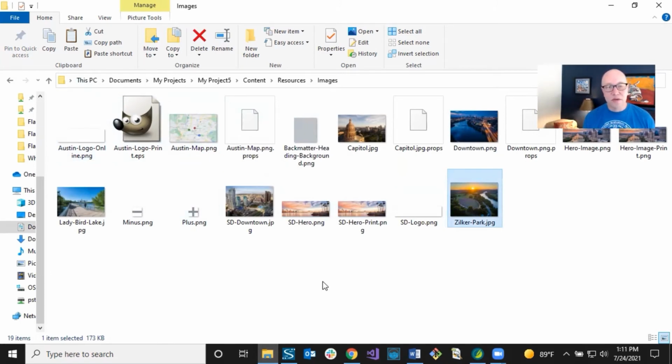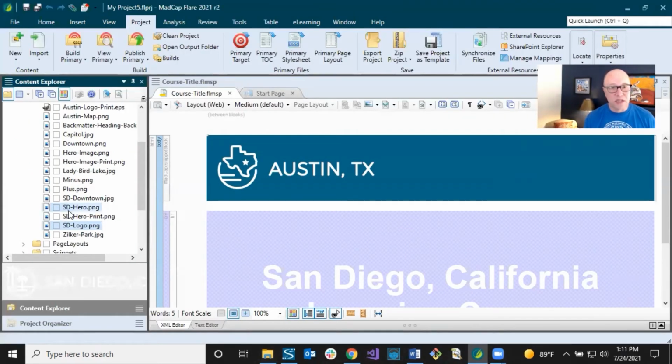And when you're all done with your project, you could go and clean this out, and you could remove the images that you're not going to use anymore. So that's simply how I got mine into this project. And you can see they're in here.